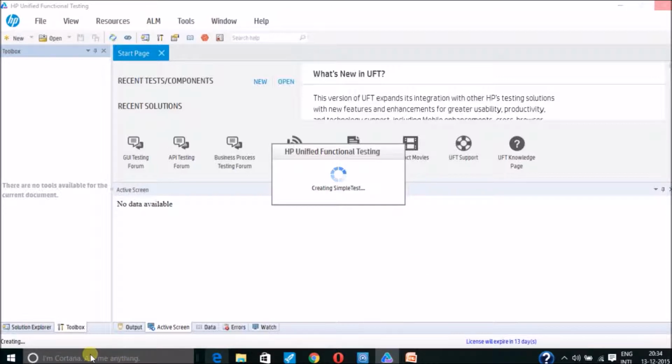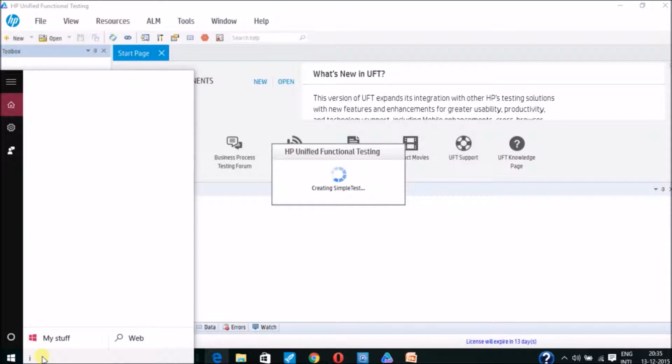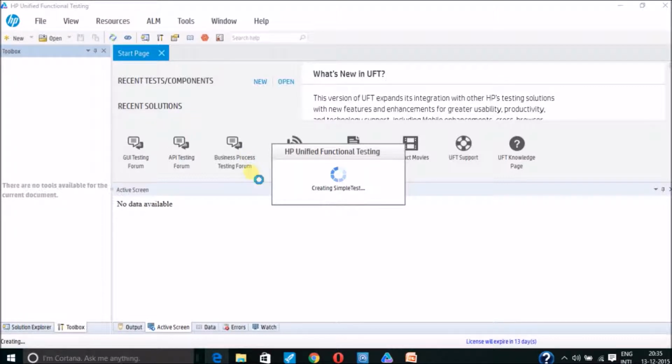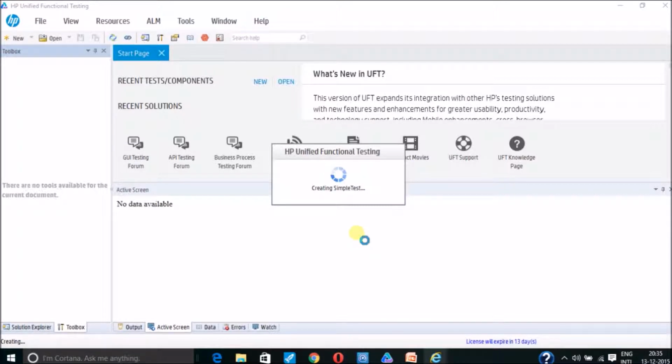Side by side I'll just open Internet Explorer, just our Google page, till the time UFT comes up with the new test. Yeah, it is still creating this. When you have freshly installed or freshly launched UFT, sometimes it does take some time to load or create a particular test.